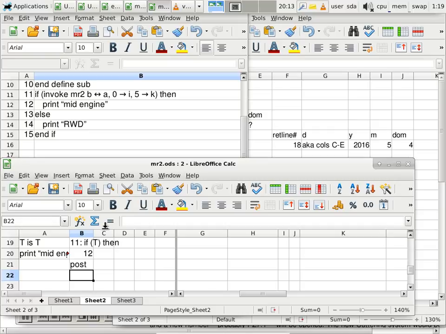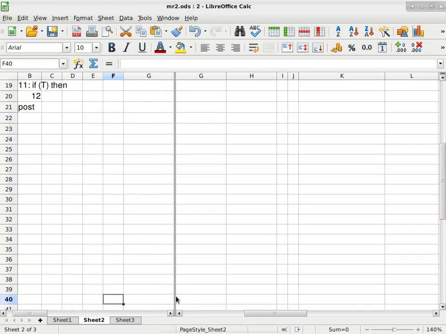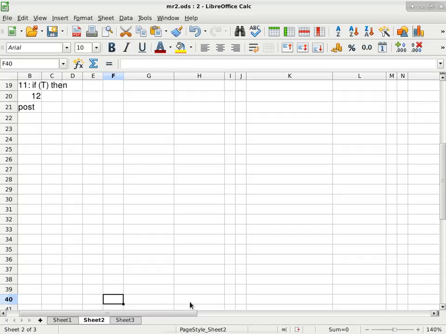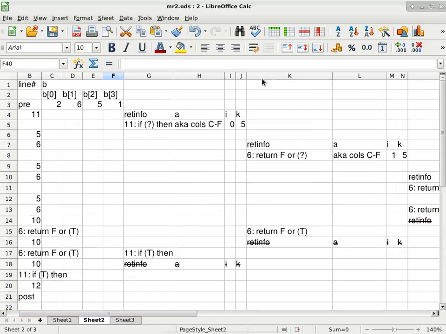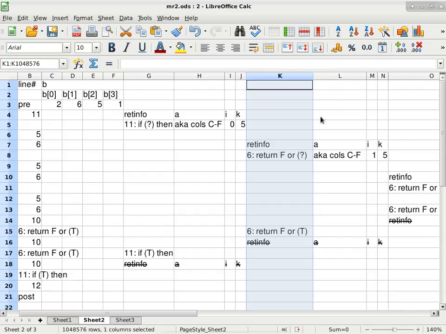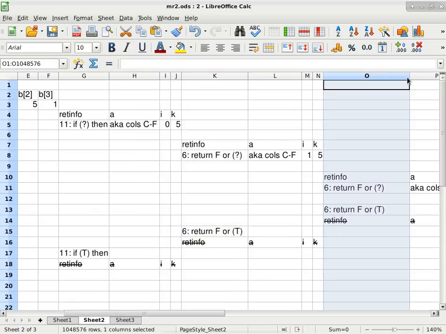Okay, let's zoom out and see whether you guys have any questions, because I'm pretty sure you should have some at this point. So this is the overall trace, and we can reduce the width of some of the columns because they don't need as much space as before.